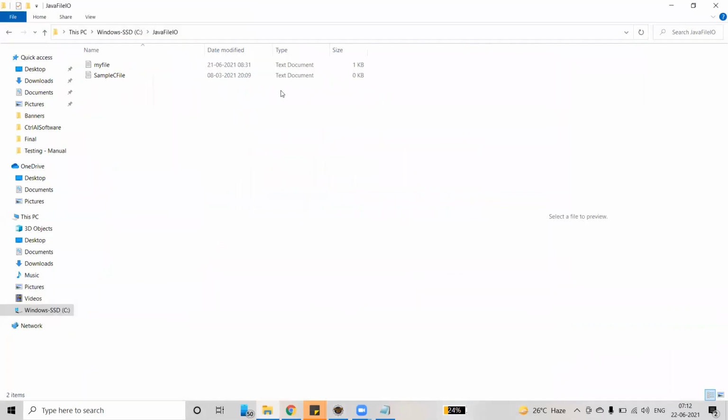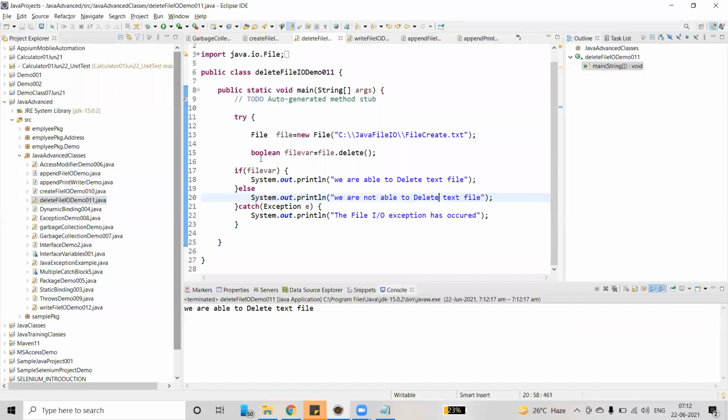Yes, we are able to delete a file. Yes, the file gets deleted. To delete, first of all, the file should be there. So these things we have to handle. If it is not there, it simply says the file input output exception has arisen.